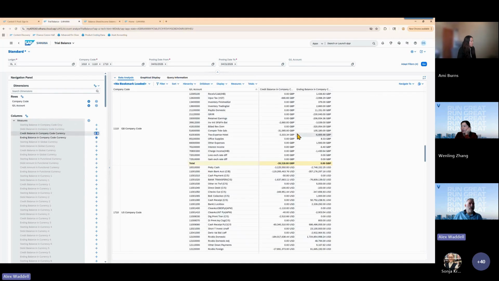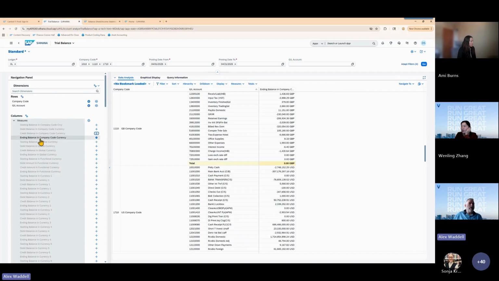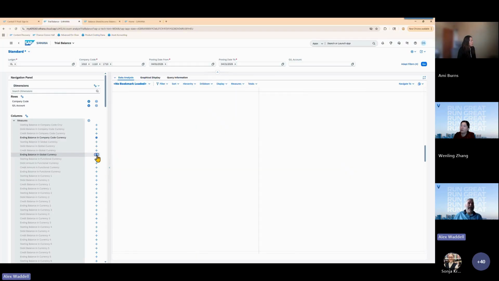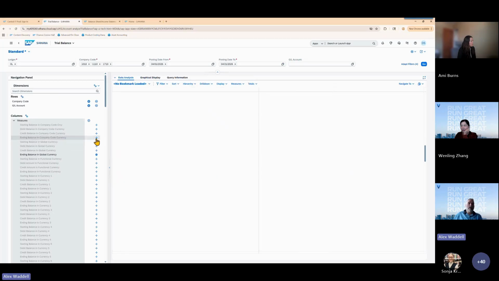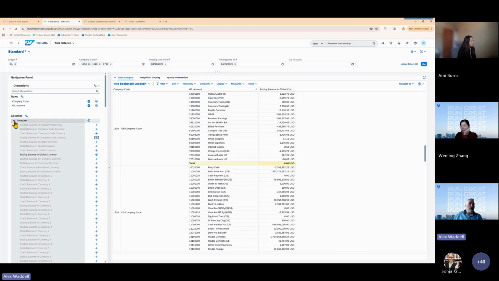And similar to that other report that was multi-currency, maybe rather than looking at company code currency, so I don't have British pounds and US dollars stacked on top of each other, I could also grab my ending balance in global currency, and we could see what that looks like. As soon as I add a measure, it's always column-based data. That's why you're working with measures under columns. And now we're going to see everything is translated into US dollars. So if that's the case, maybe I'll just get rid of my company code currency. Just use the plus or minus to toggle those off and on.